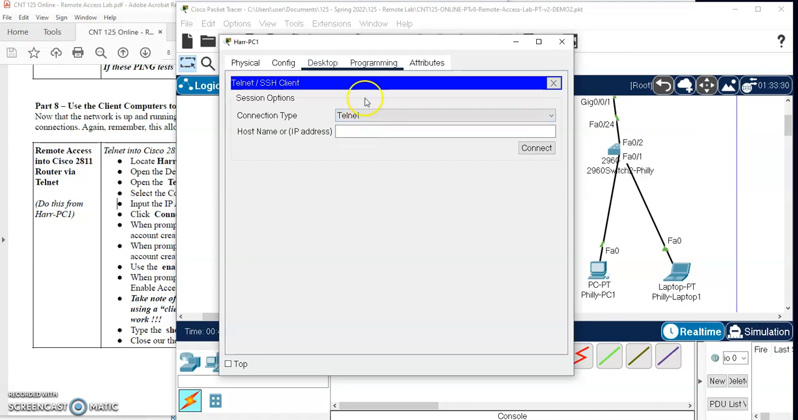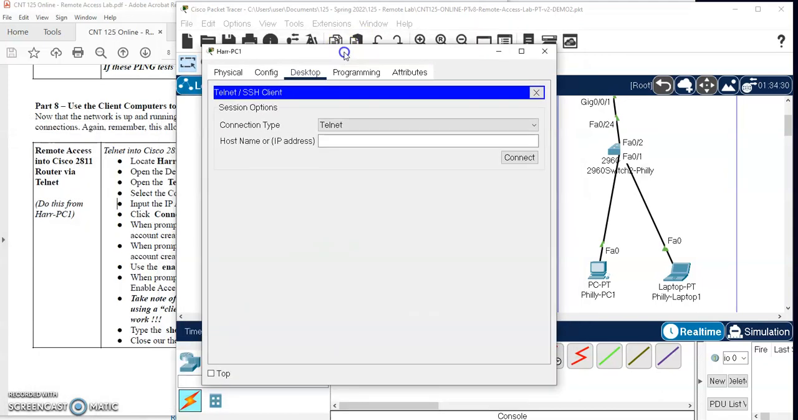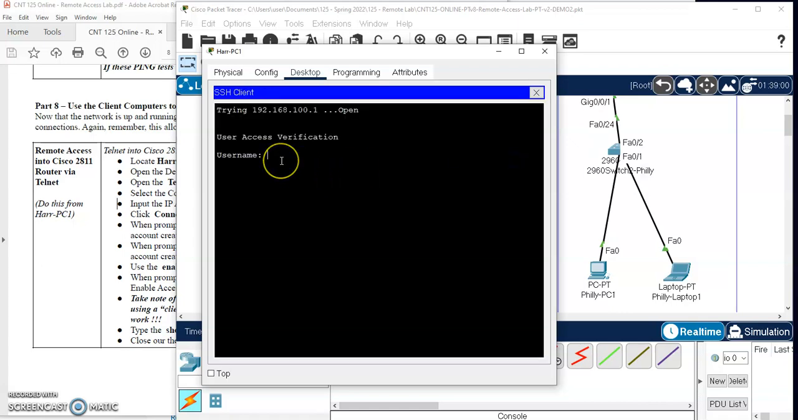So I'm going to Telnet into this Harrisburg router. I'll use the IP address 192.168.100.1. That's my gateway address. I'm going to connect, and I need to plug in the username of Doug that I configured and the password of password that I configured. Again, remember the cursor does not move here, so type with some confidence. And you'll see that I'm connected into the Harrisburg router.